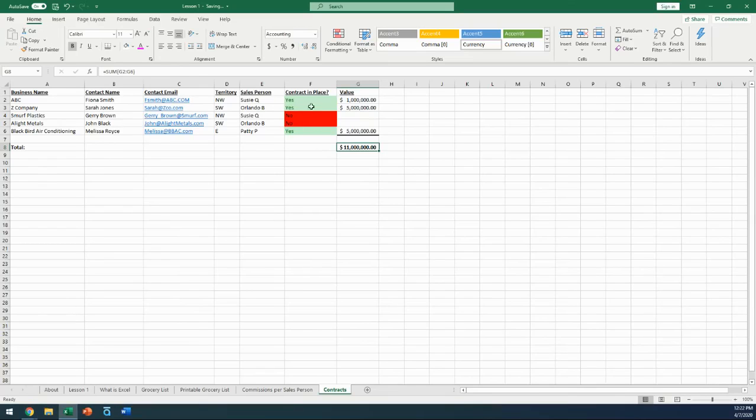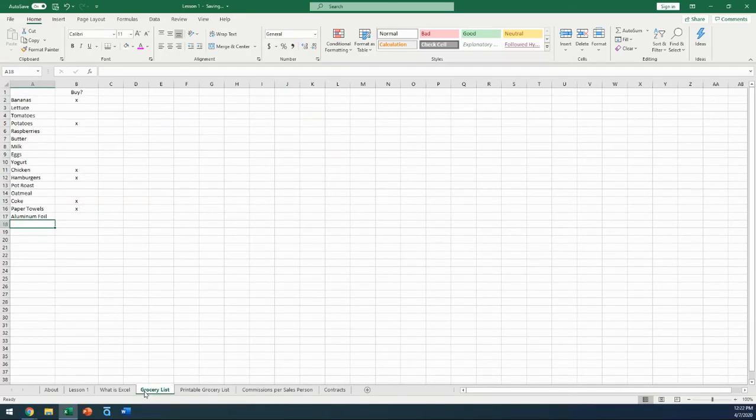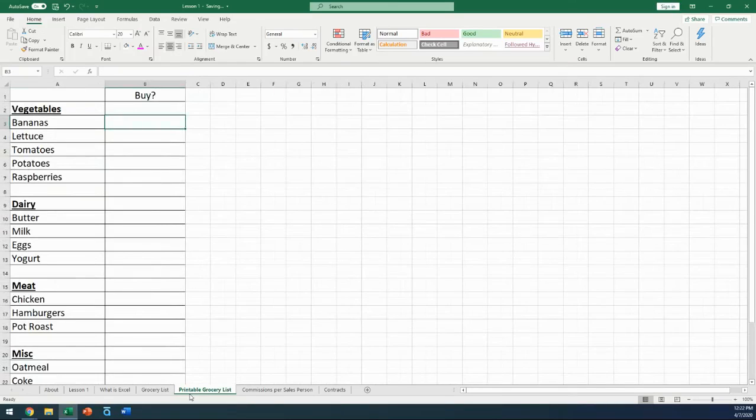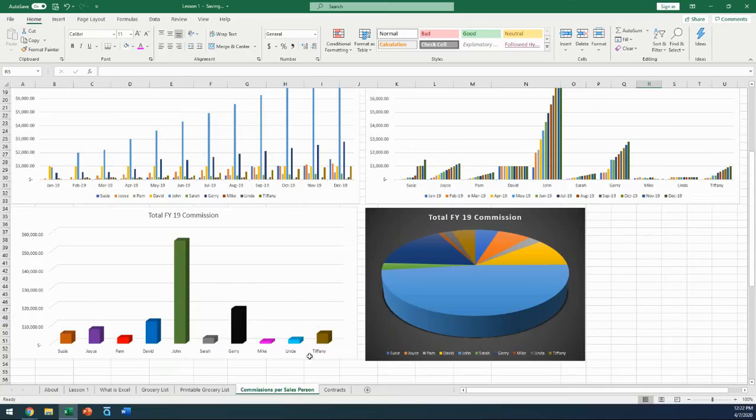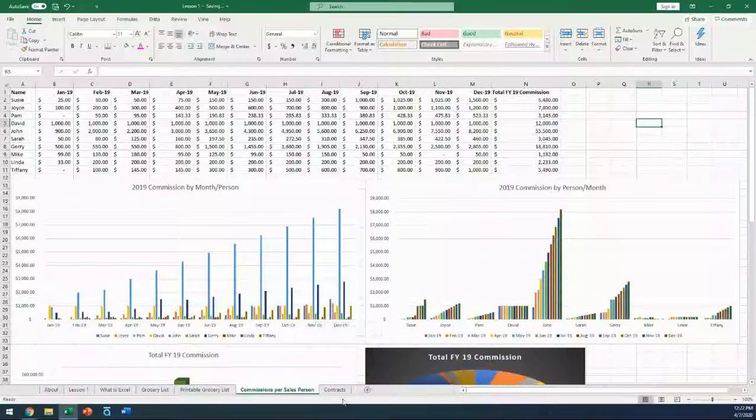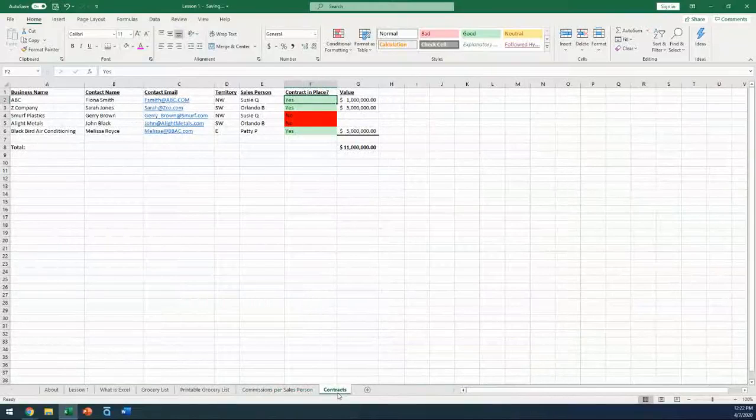So just an example of conditional formatting. Conditional formatting was released within the past couple releases of Excel. It makes things much easier to have conditional formatting rather than to go through and do this yourself. All right, so those are just some examples of different types of spreadsheets, different types of data, from the very, very simple with your grocery list, your printable grocery list, your commissions per salesperson, and of course the contracts one.